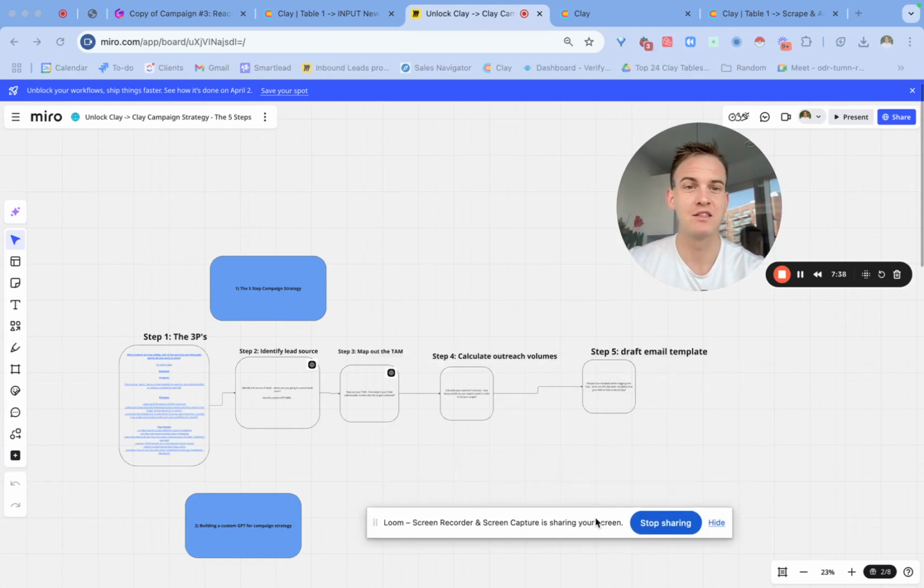But essentially, 99% of people lose the game inside of Clay, so they lose the plot before even entering the Clay table. Because what they end up doing is they just get into Clay, they start spending a bunch of credits, and before they know it, they've wasted a bunch of time trying to build a Clay table. Instead, what I recommend is 4 steps before you enter the Clay table.